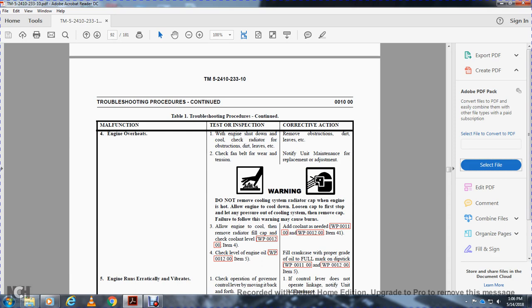It's too hot. Allow the engine to cool down. Loosen the cap first. Stop and let any pressure out of the cooling system. Failure to follow the warning may cause burns.